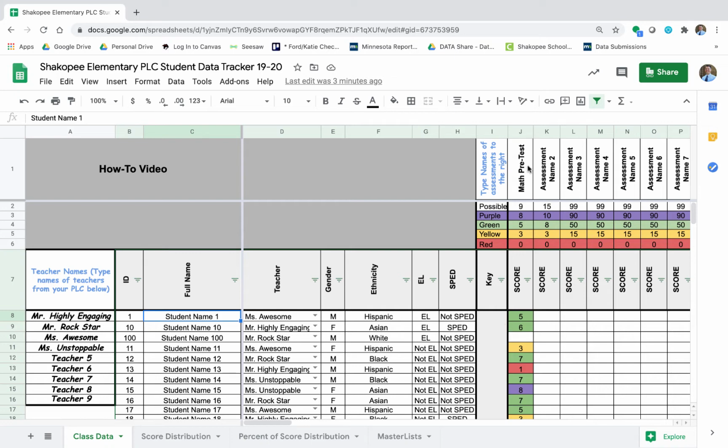Then what you can do is go up here and title your assessment that you give to your grade level. For this one, I called it the math pretest, and then I put in some pretend data. If a student doesn't take it, you can leave it blank. What I also did was I said, okay, it's out of 9 points.